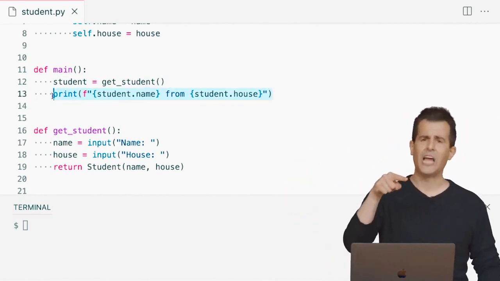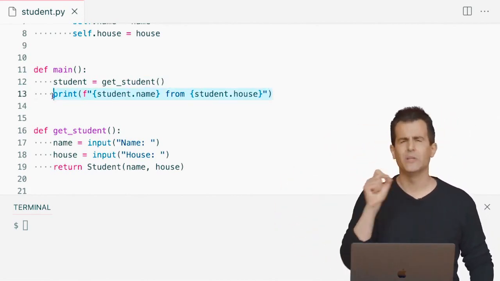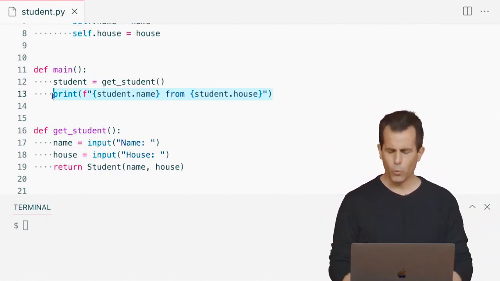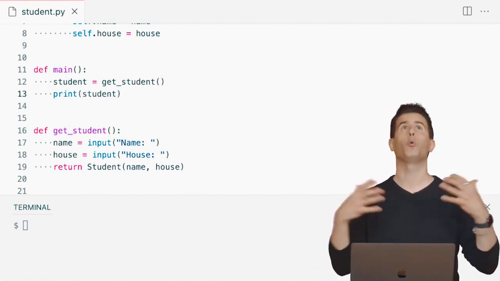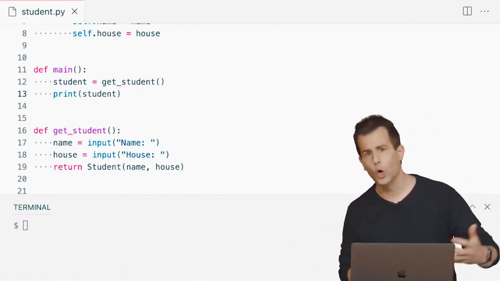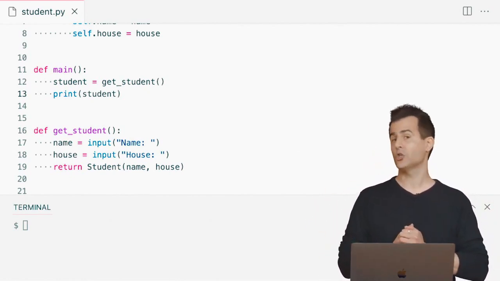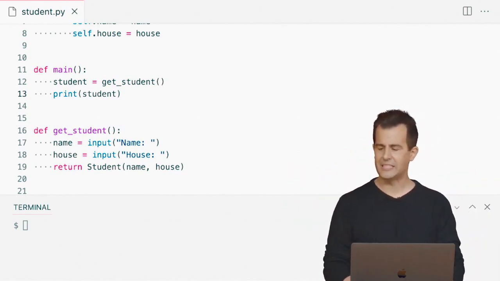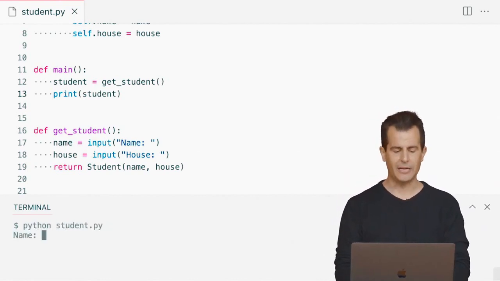I'm going inside of the object, doing student.name, and I'm going inside of the object again and getting student.house just to see where the student is from. But wouldn't it be nice if I could just print the student like I've been printing for weeks, any int or float or str or any other data type? Well, let's see what happens if I just try printing the student instead of manually going inside and trying to create that sentence myself. Well, in my terminal window, let me go ahead and run python of student.py again.